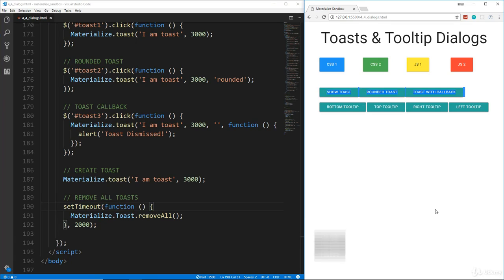Let's click this a bunch of times, and in 2 seconds they'll disappear. Okay, I'll reload, click it a bunch of times, 2 seconds, they all go away. Okay, so this will remove all.